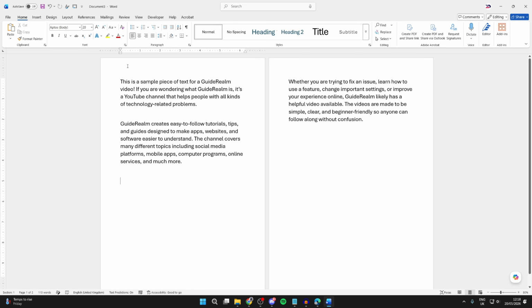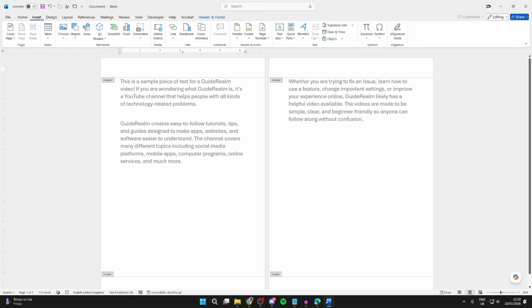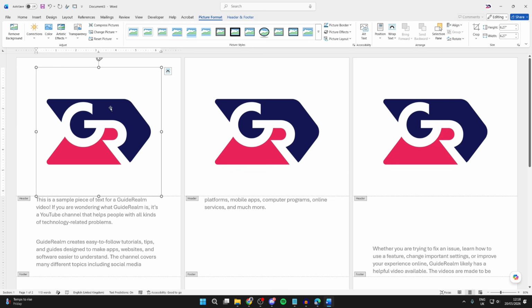So double click at the top of the document and it'll open up. Make sure the cursor's in there, it should automatically be. And then what you need to do is come to the left of the ribbon and find the option for insert and click there. Now you want to find the option for pictures and click there. Where it says insert picture from, press this device and you can find the logo and click on it and press insert. Now you can see it's really big.